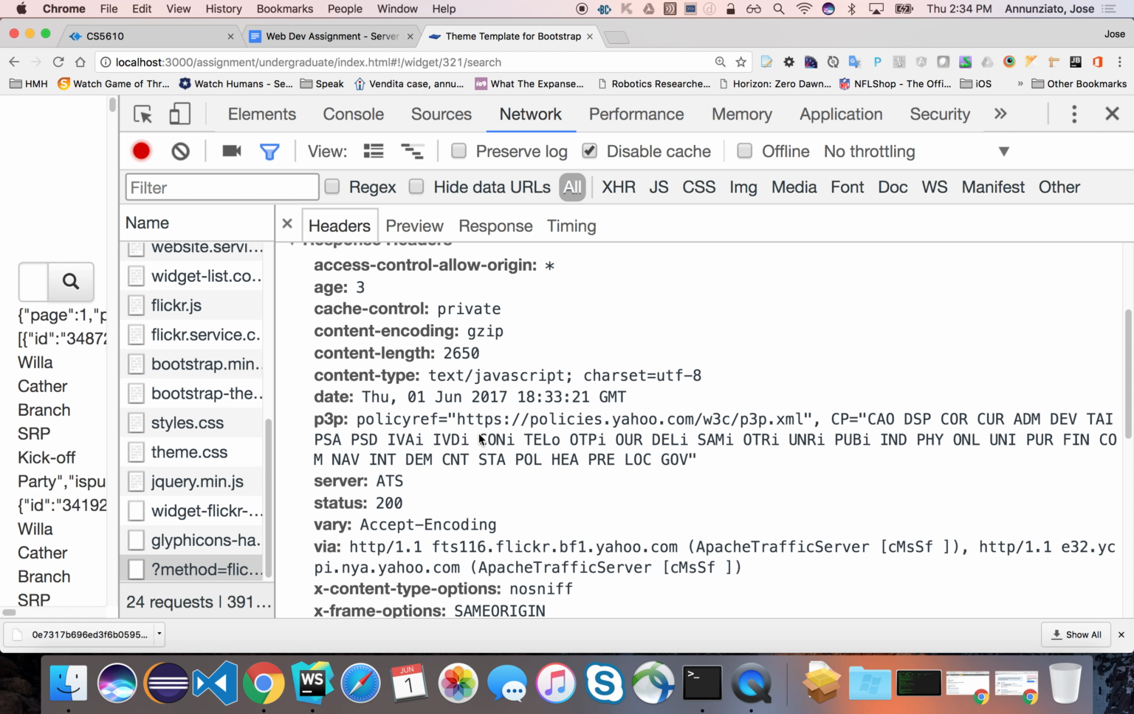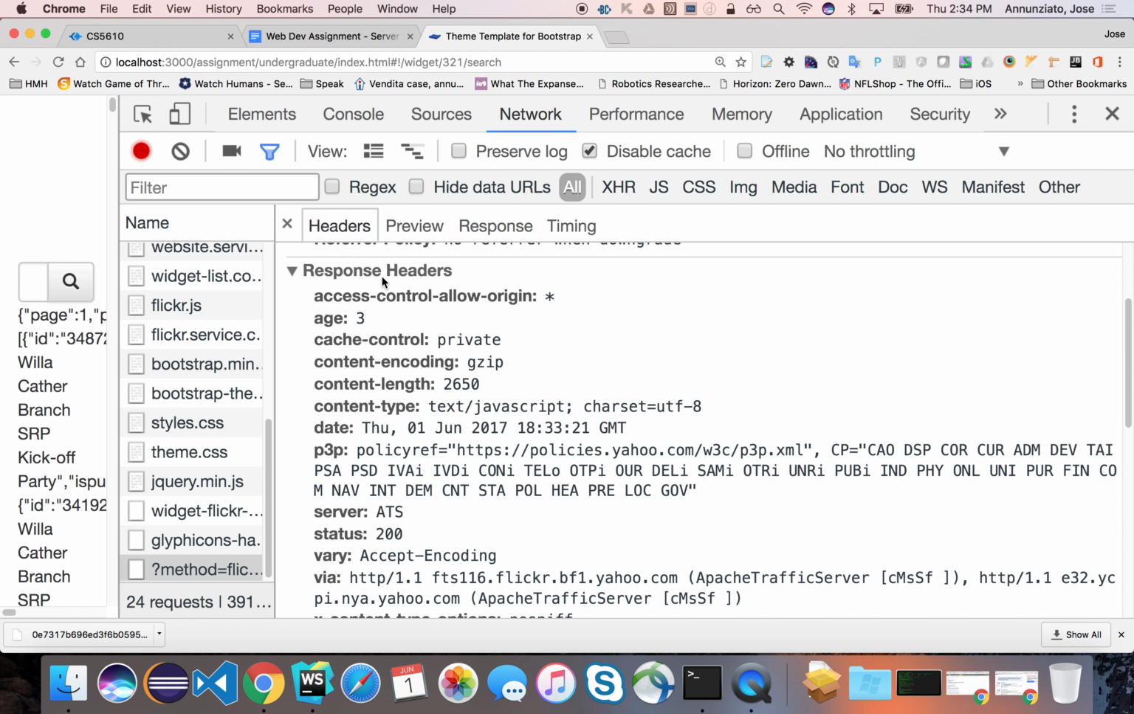And in the JavaScript, look at the response headers. It's downloading it as not application/JSON, it's downloading it as text/JavaScript. So the server is fooling the browser into thinking that this is not JSON at all. Okay, this is just any other script. The browser thinks that this is a file.